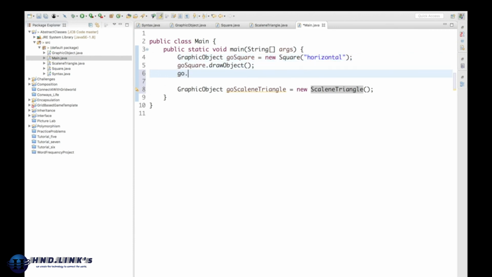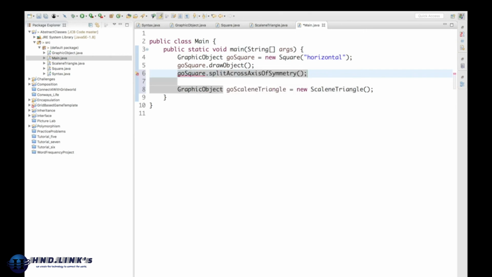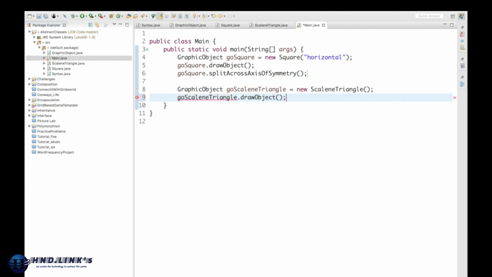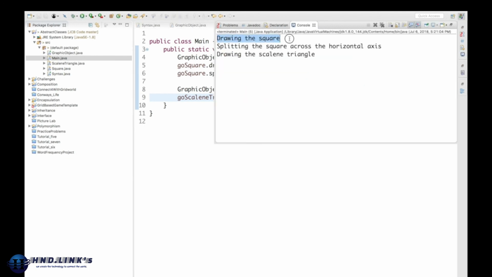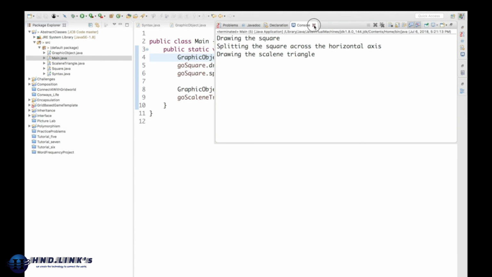So if I said geo square dot split across that. And over here if I said geo scaling, I'm going to do control space just so it fills it out, dot let's say draw object. Here's what it would print. Drawing the square, splitting the square across the horizontal axis, because we said horizontal over here, and then drawing the scaling triangle.